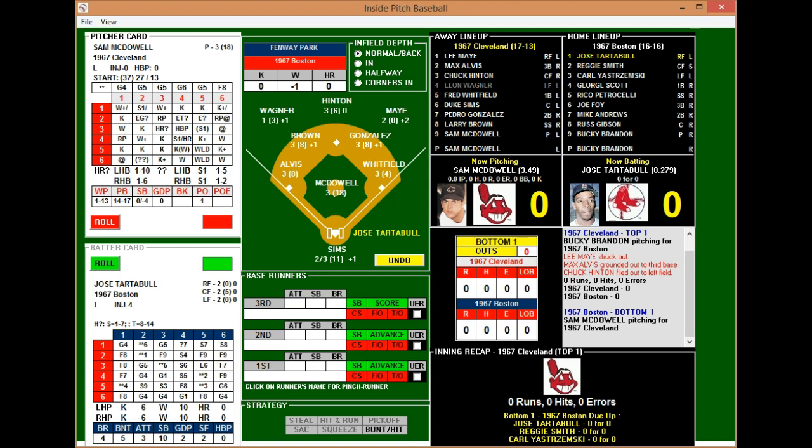Pretty subpar defense there, especially Wagner in left, who's only got a 1 rating. May, slightly below average defensive rating. Hinton, average. Very low error rates for all 3 of them, though, with May having a below average arm and Wagner in left having a slightly below average arm also.